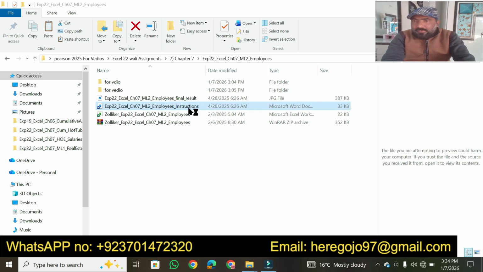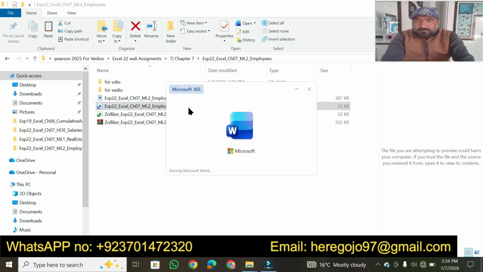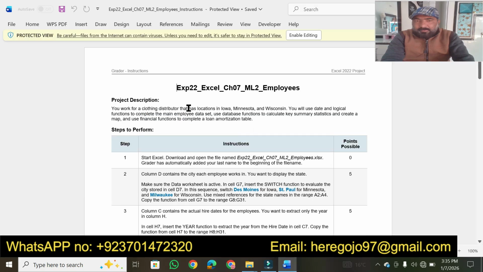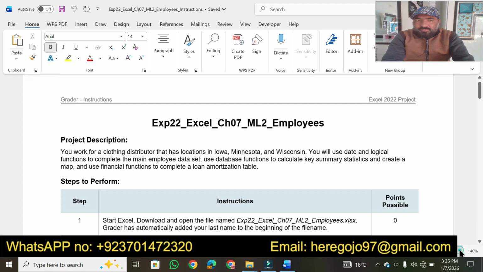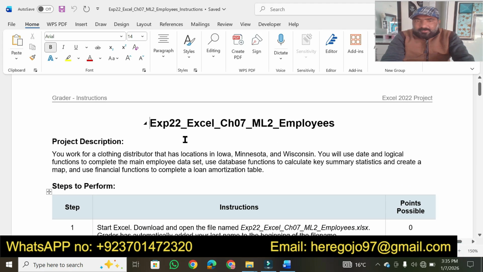In today's video, we will discuss the next assignment that is related to chapter 7. So first of all, we will open the instruction file. It is just opening. Then we have to click on enable editing. Then zoom in so it is visible to everyone.